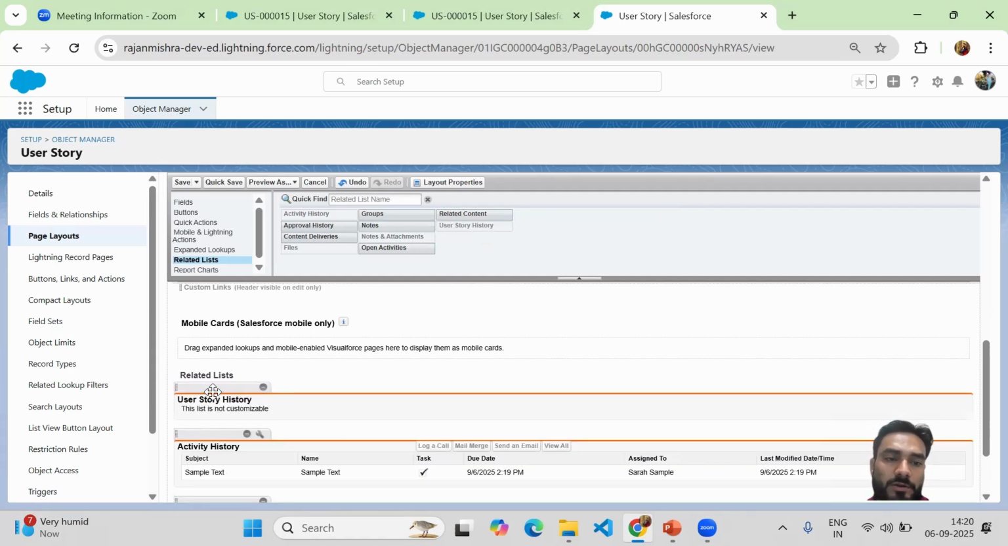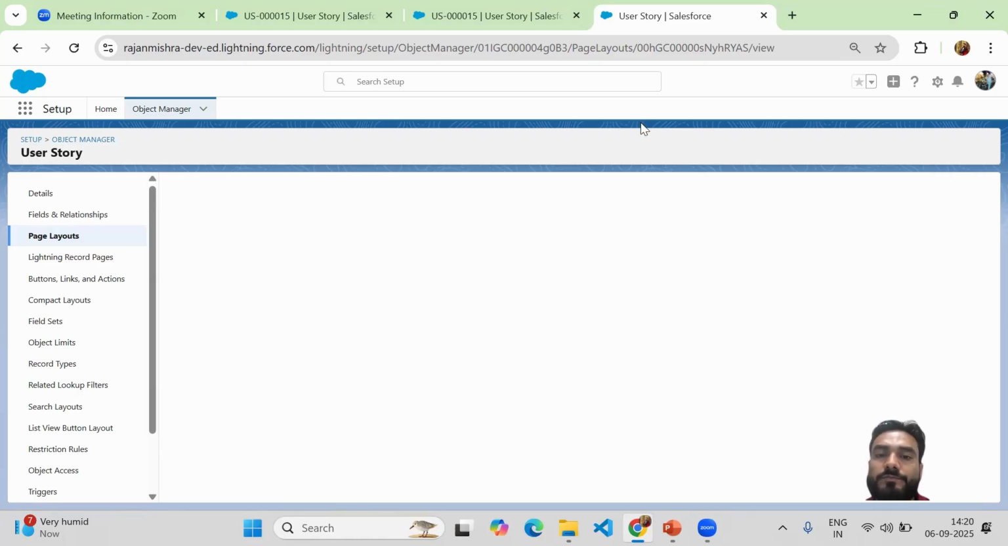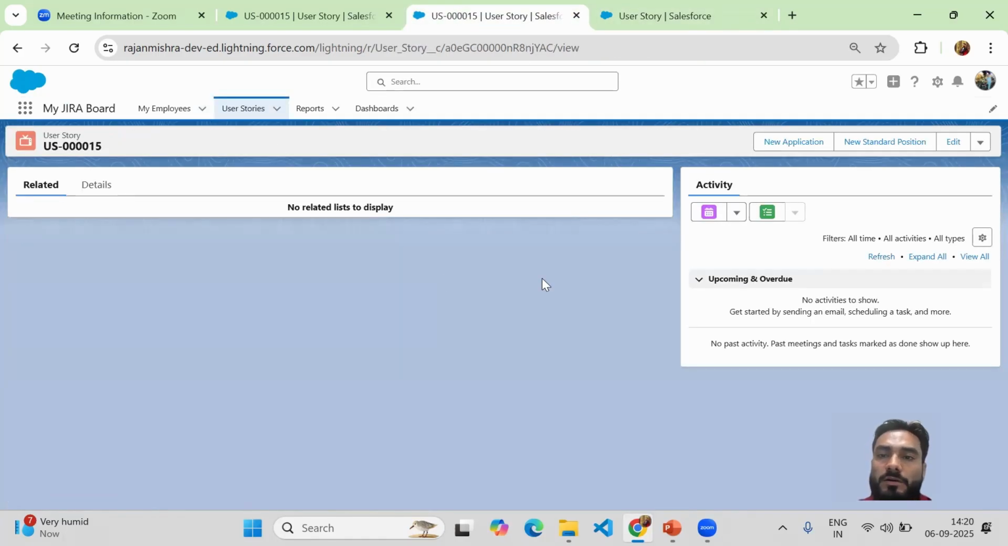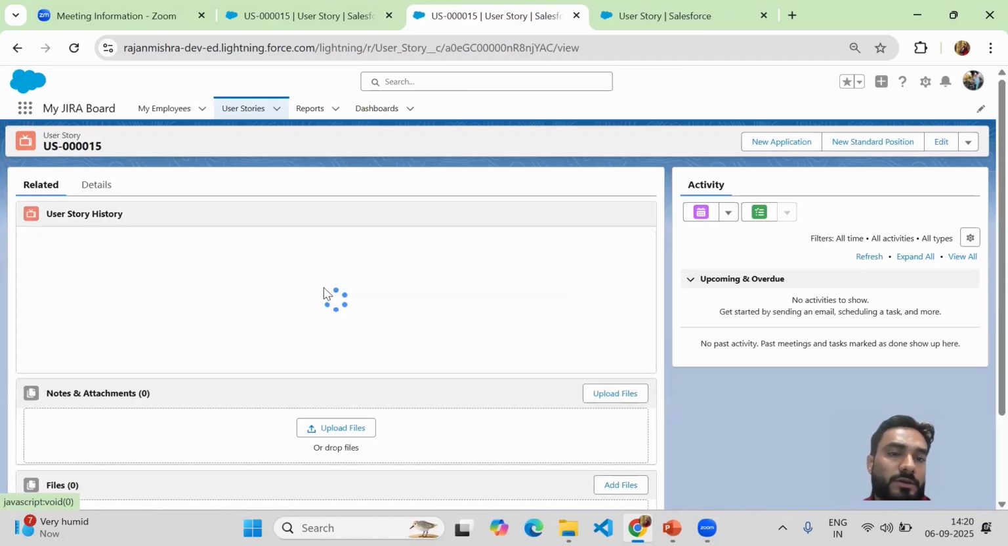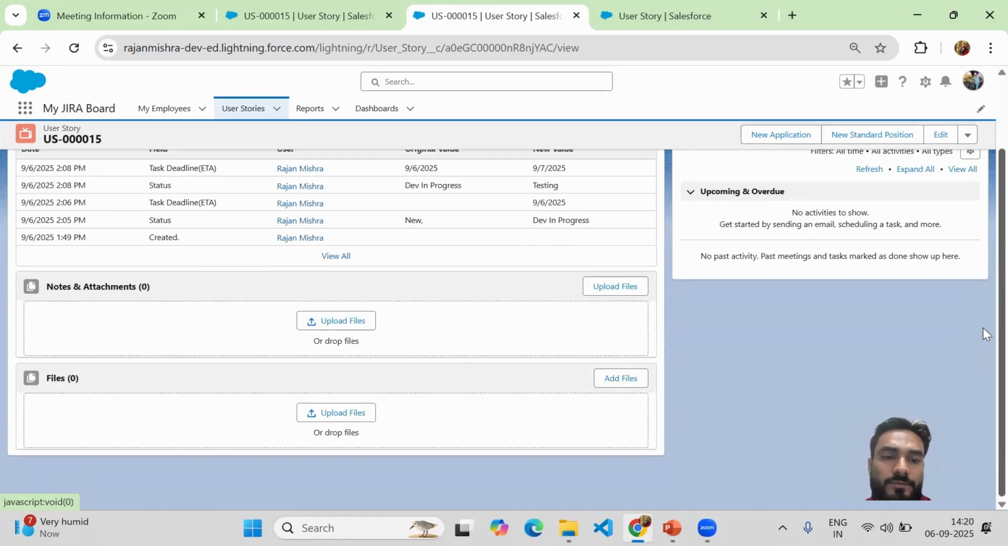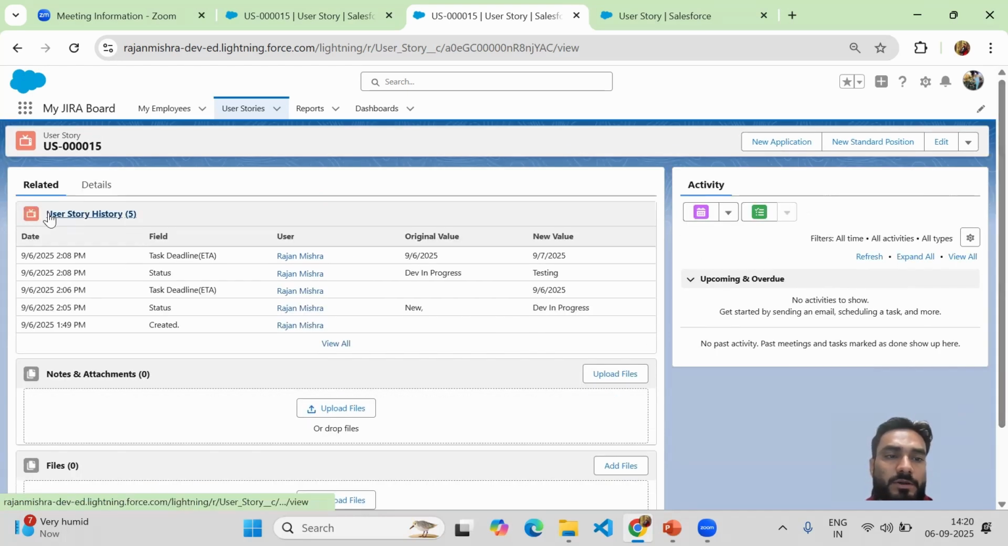So on related list, I have added this user story history, and now I will just save it. After refreshing this page, we can see all the history tracking for this record, and it will display other history tracking as well. So here history record is coming, and other related lists are also coming, like notes and attachment.